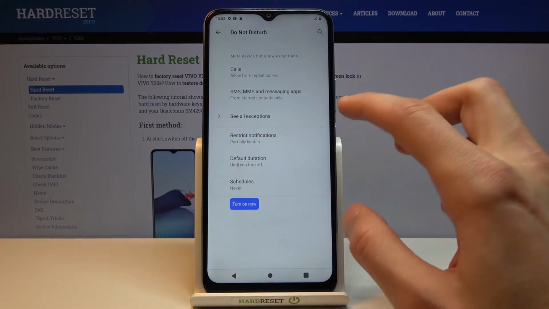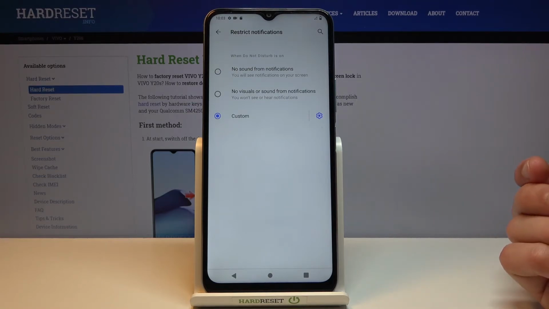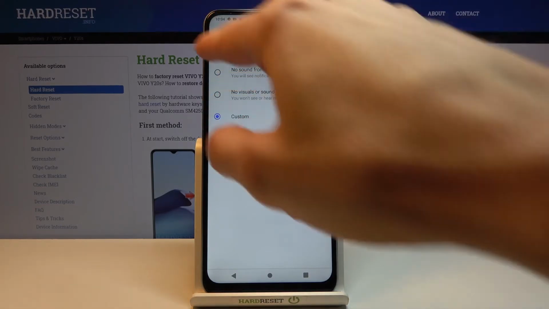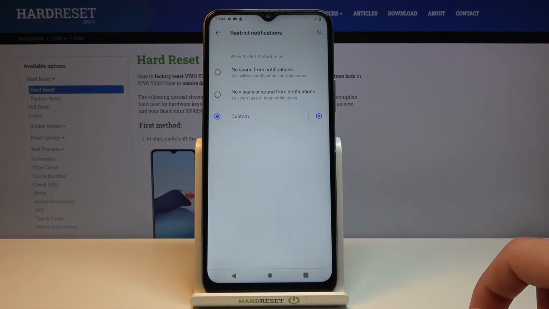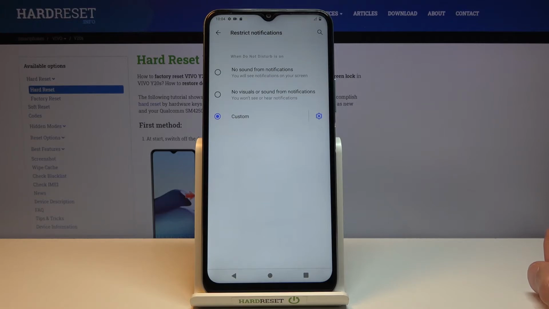Then going back, we have restrict notifications. So this is strictly for notifications and the pop-ups, banners, stuff like that. So when you get a message, usually you would see the message pop up. You can basically block that if you want to. In custom, you have the most control over it. You have preset as well, so no sound from notifications or no visual or sound from notifications.